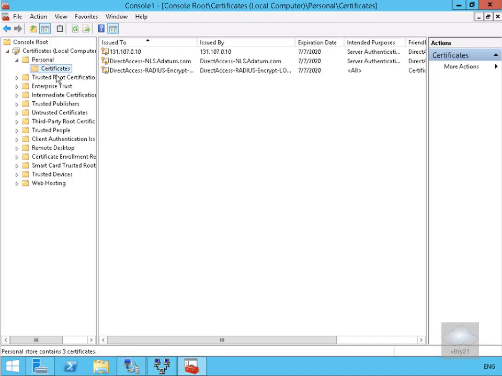What we should notice here is we should have the certificate 131.107.0.10, which matches up to the earlier configuration that we had a look at. So at this point here, we're happy that we do have the certificates in place. Next thing we're going to do here is just configure the remote access server itself.